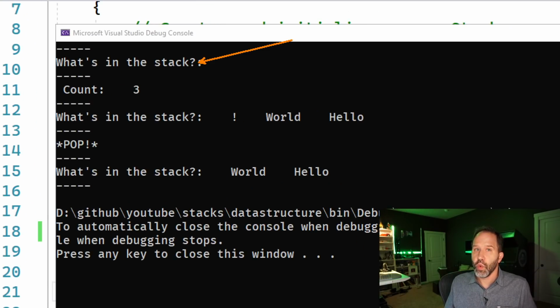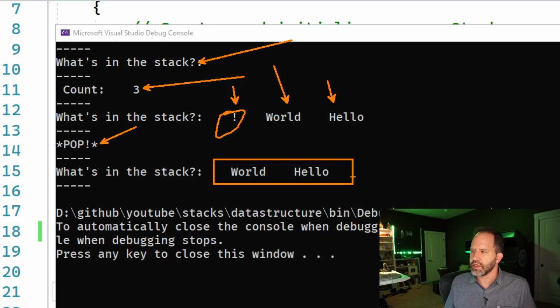We said hello world exclamation point. In that order, we have three items in our stack, and look at the order backwards. That came in last. Hello was first. I'm going to pop the last thing off the stack, which was the exclamation point, and now it's gone. So now the stack has two things.